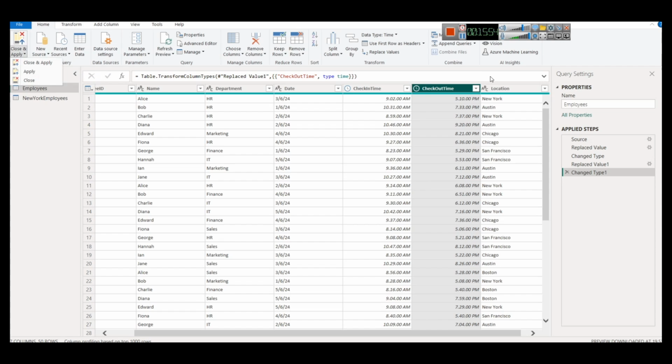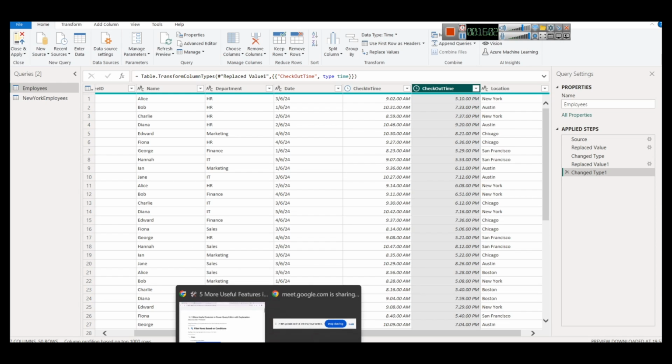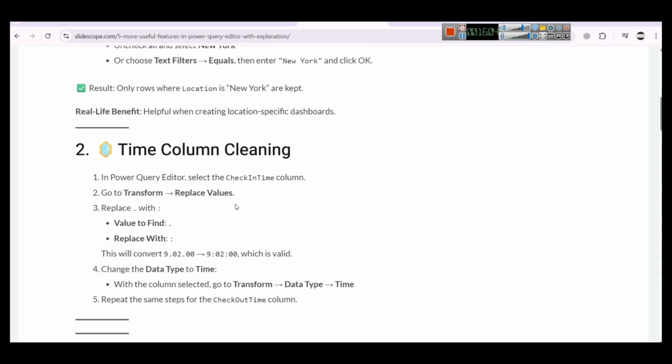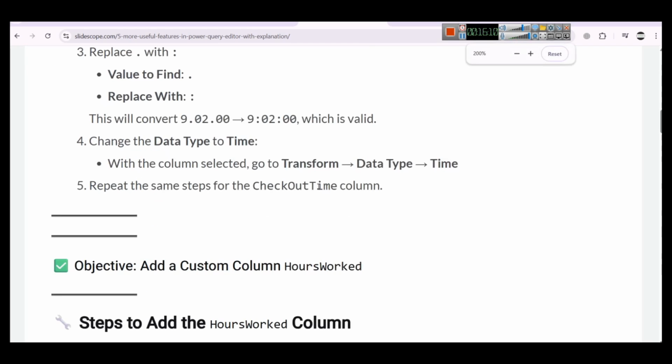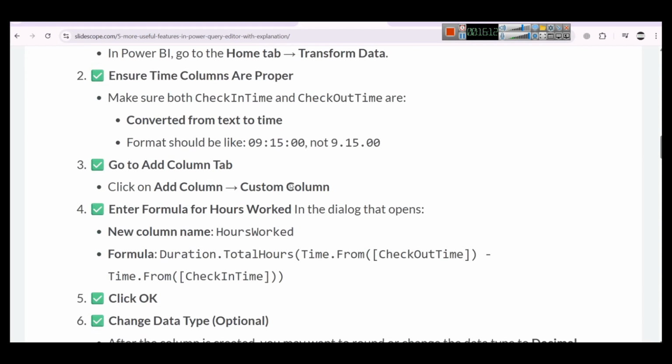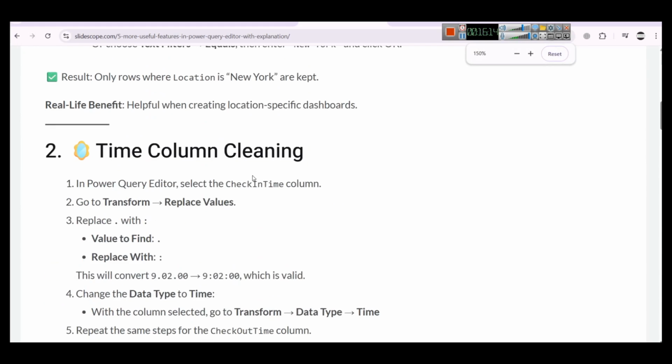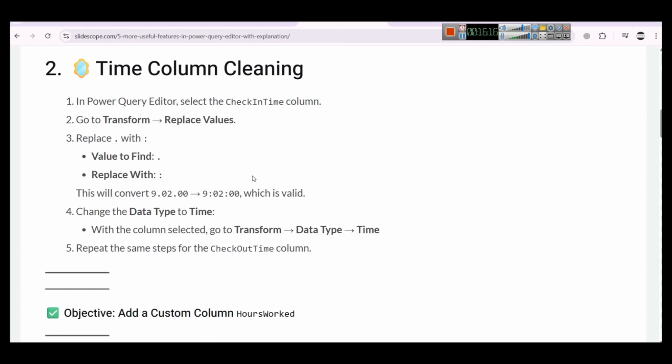When you close and apply, only then will you be able to save it. So this is now our step number 2. This way something like 9.02 will be converted to this, and then we can change its type. Now, why are we doing this?